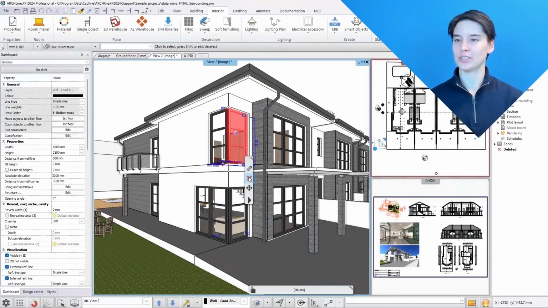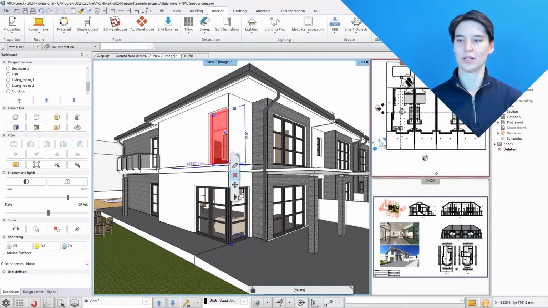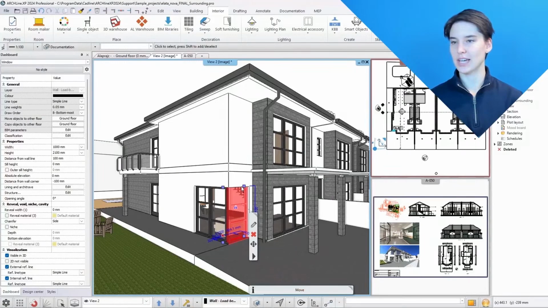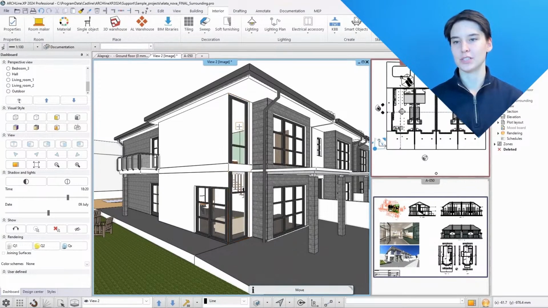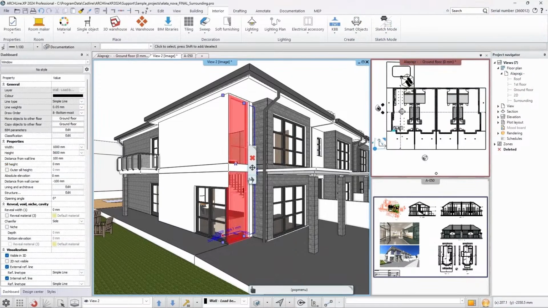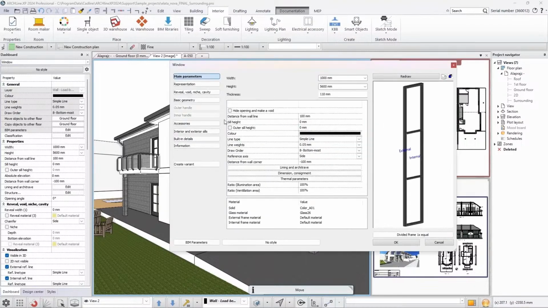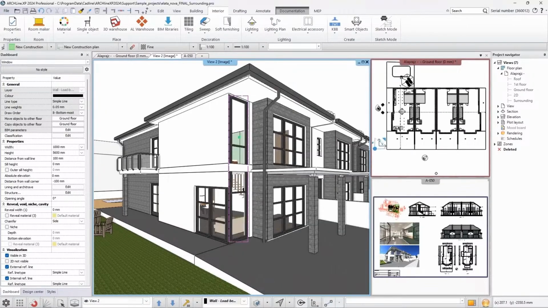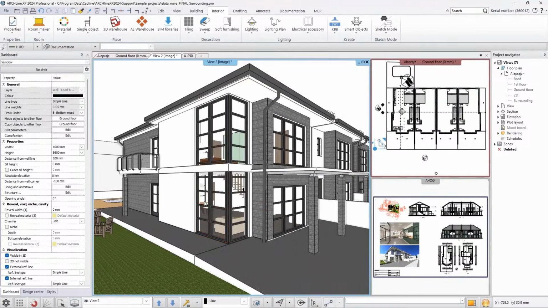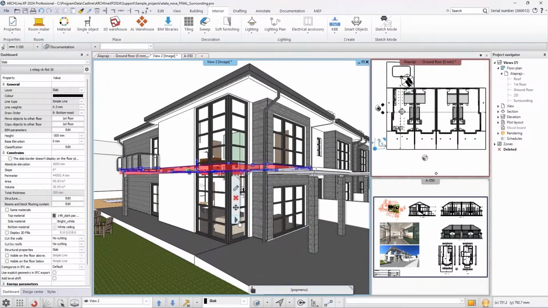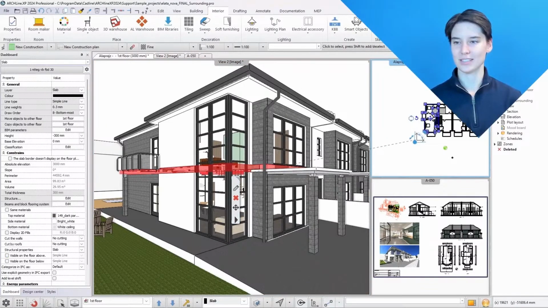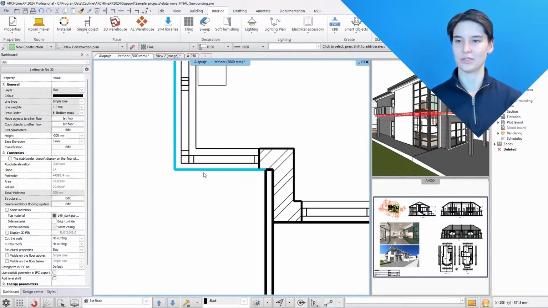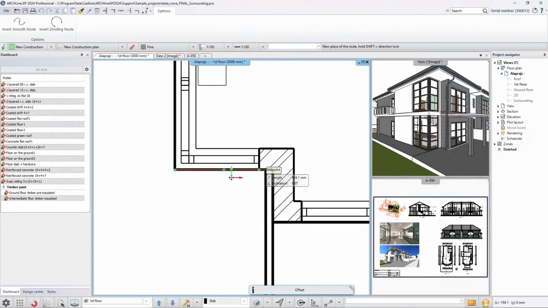In this video, I will show you how to create windows that span across floors. Delete the extra windows and change the height of the ground floor window so it reaches the ceiling. Add more vertical dividers. Copy the properties of the window to the other windows. Find the slab on the floor plan and modify its contour so it doesn't intersect with the windows.